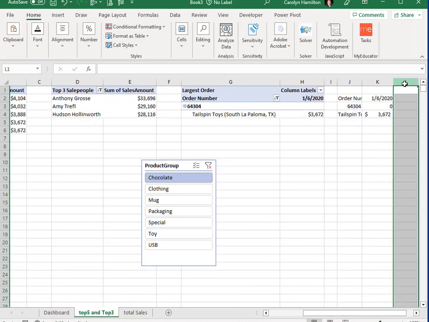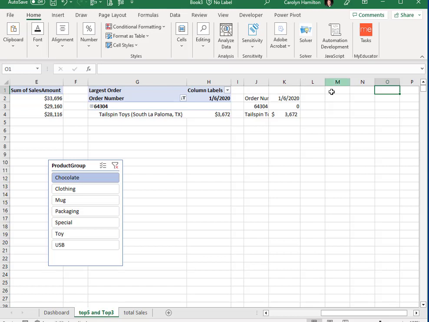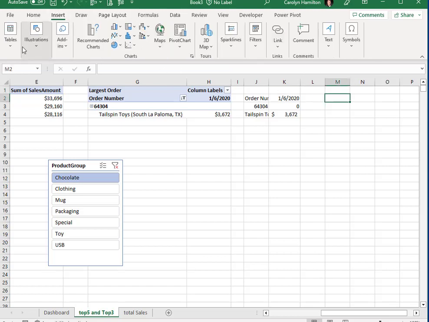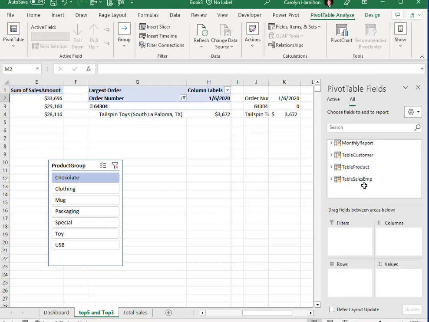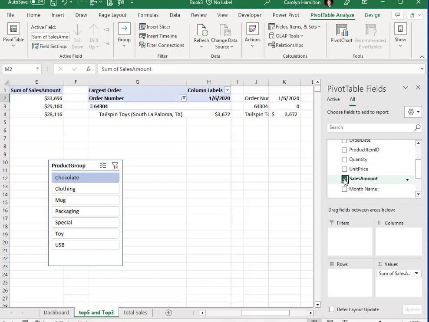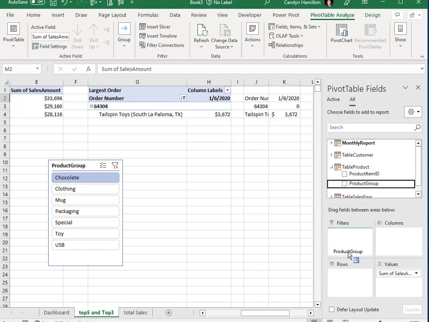I do need one other quick pivot table to get the sales amount for this. So insert from the data model. I want to have total sales, but I want it to change with the product that has been chosen. And that's a filter issue. So I'll put in the product ID number, product group into there.